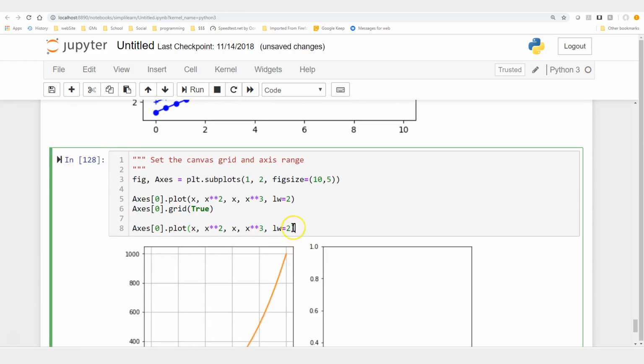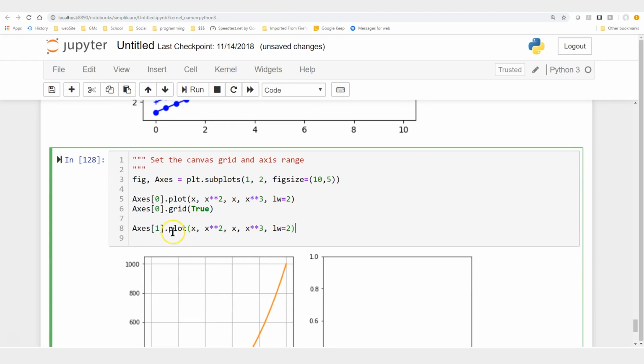I'm going to do something similar. We're going to take the same data for axis 1. So we have our plot of x squared, x and x cubed, line width 2. And this time we're going to take our axis 1 and do y limit. It's actually set underscore y limit. This is the y-axis, so it's going to be an array of two values. And we'll do 0, 60.